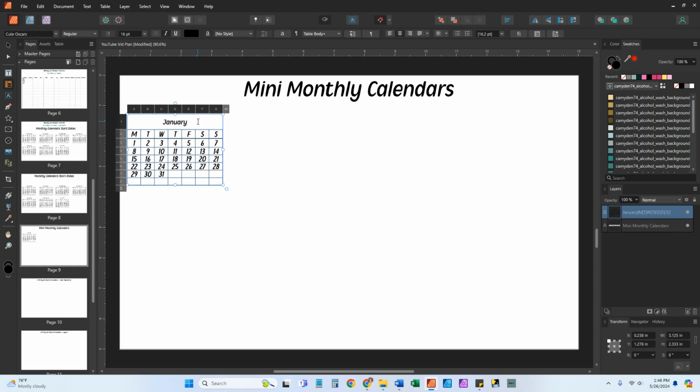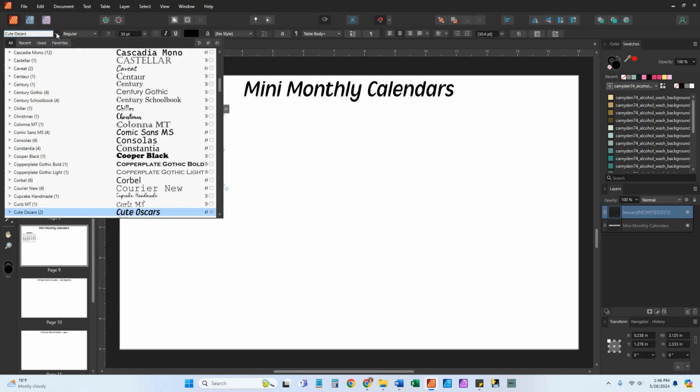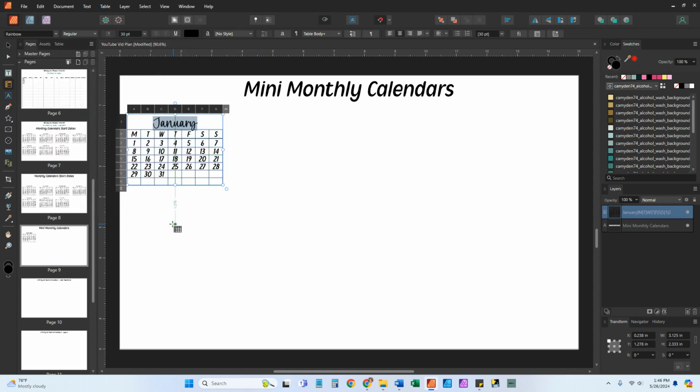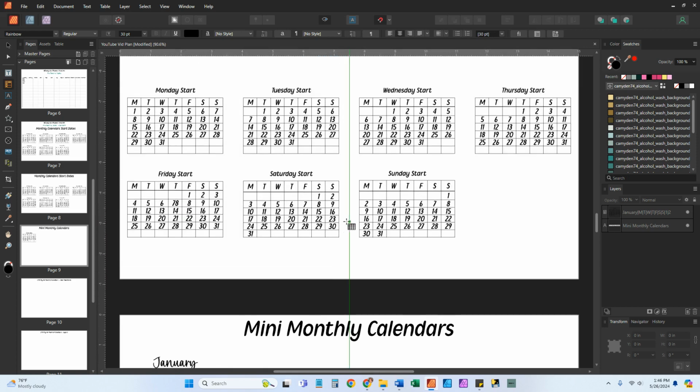And you can change the font size. Let's see how far we can go with that. We can go with that as a 30. You can change your font. And I like this one. So that is my January mini calendar. And you simply do the same thing with the rest of them.